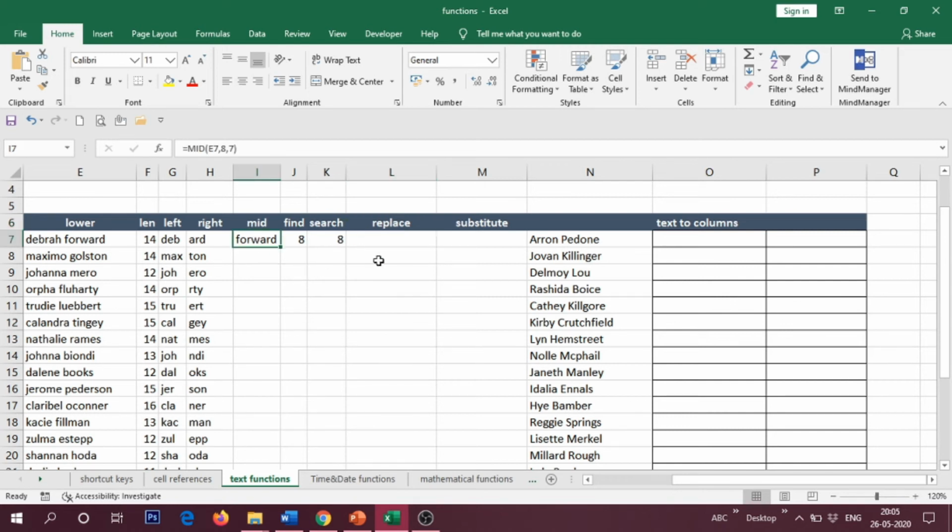here forward is there. I want to replace the first 3 characters with other characters. Say suppose I want to replace F O R by B A C K, back. So forward will change to backward, like that. So let us see how to change it.